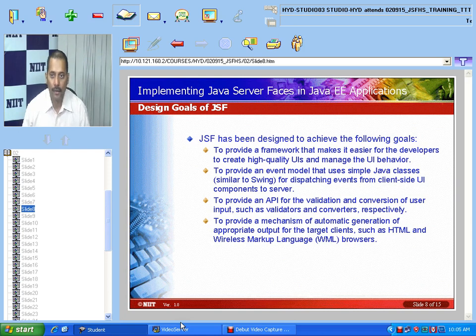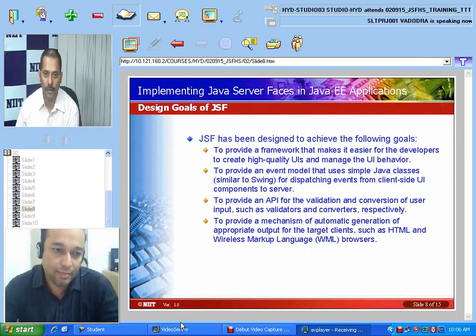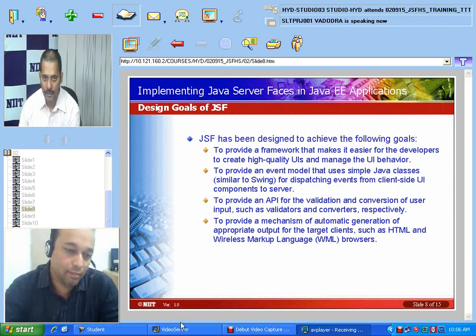Fine. Alright, any questions from this particular slide? I want everyone to respond. If you have any questions from this particular slide, can you please respond? Yeah. Can you please tell your name from Vadodara Center? Maksud.